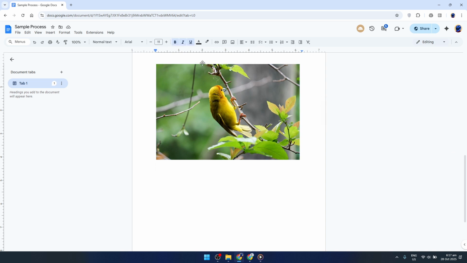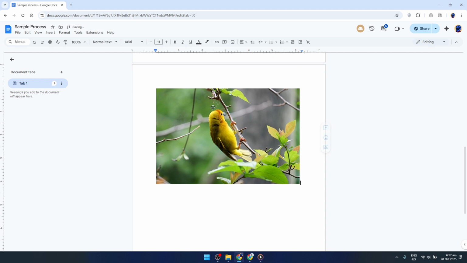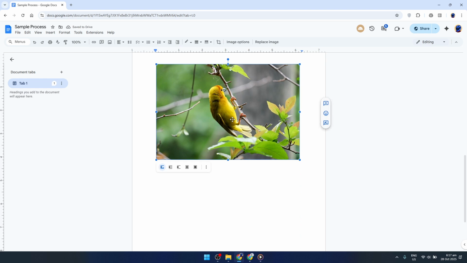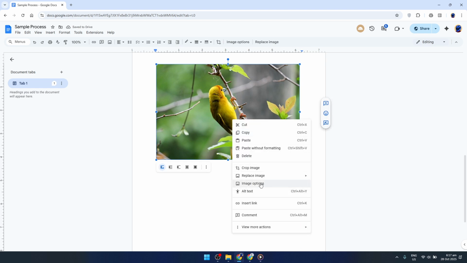First, open the Google Docs document that contains the image for which you need to find the dimensions. This is your starting point. If you're not already signed into your Google account, make sure to do so and navigate to your Google Docs. Once your document is open, scroll to the section or page where your image is located.